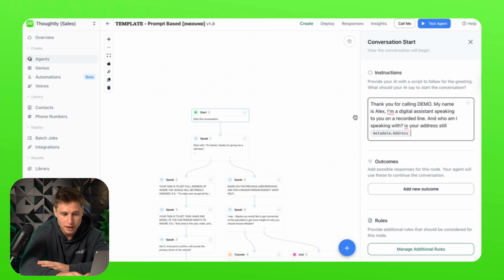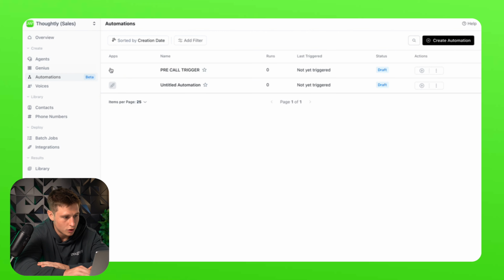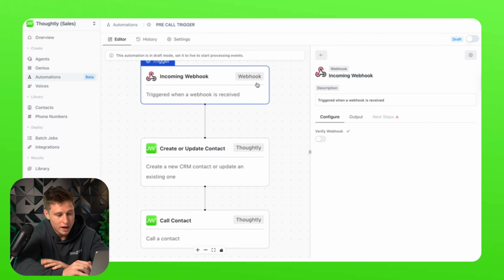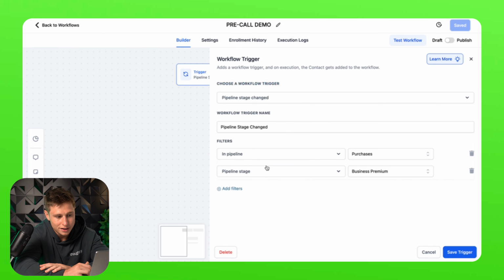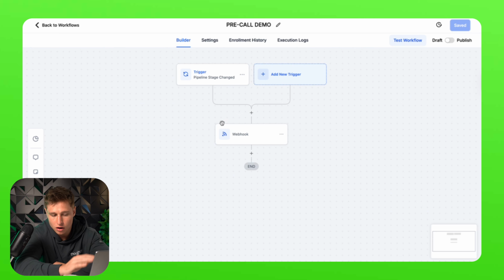But to give you a rundown of what we just did, let's go to this automation here. We have a webhook inside of the Thoughtly platform that we tie directly into your CRM. Now, this could be any CRM. Every CRM typically has a webhook. Any reputable one has a webhook option inside of an automation builder.